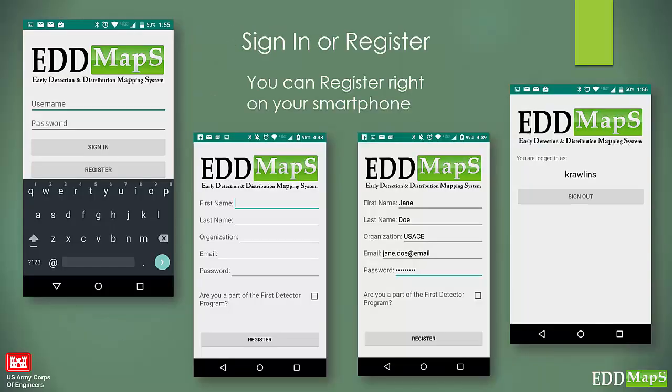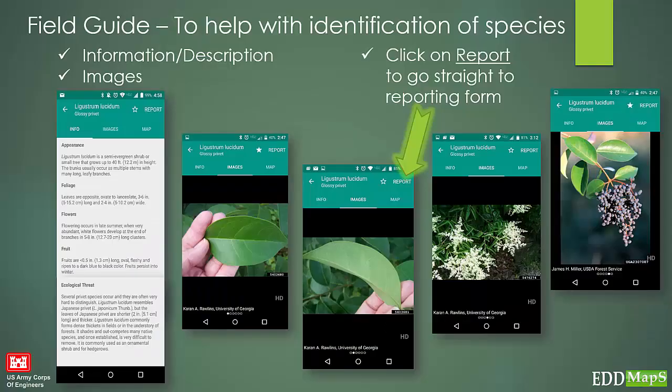You can register right on your smartphone. The first step is to sign in or register. The field guide provides descriptions and other information on the species. Several images also help with identification of species in the field. You can instantly go to the reporting form by clicking on Report.